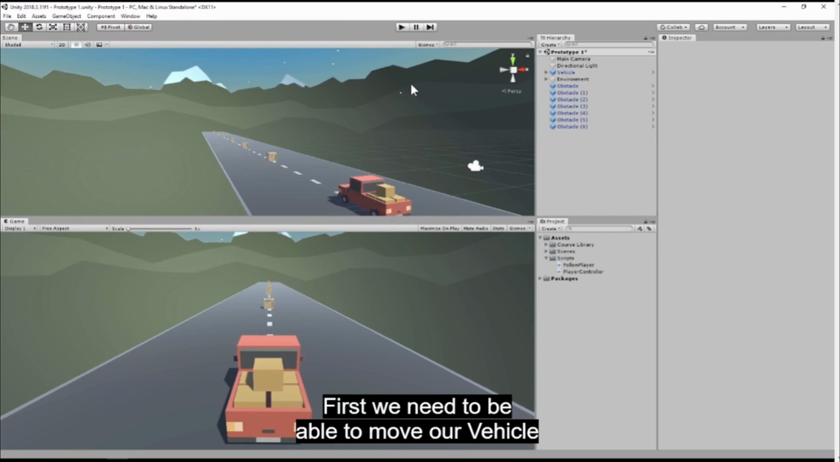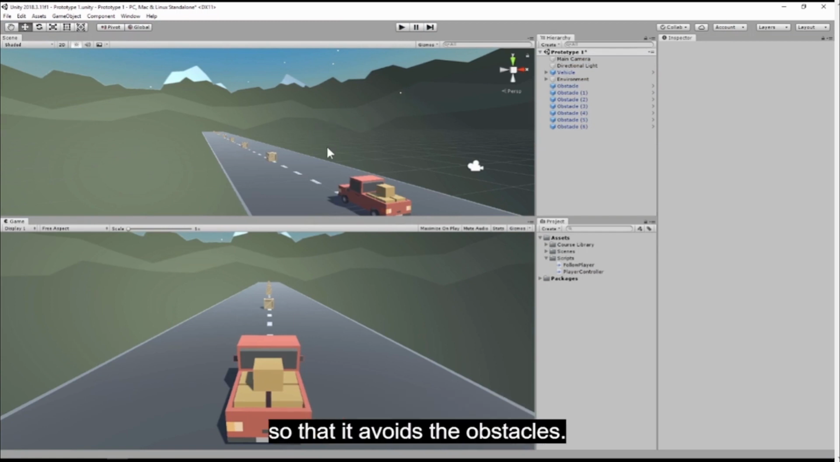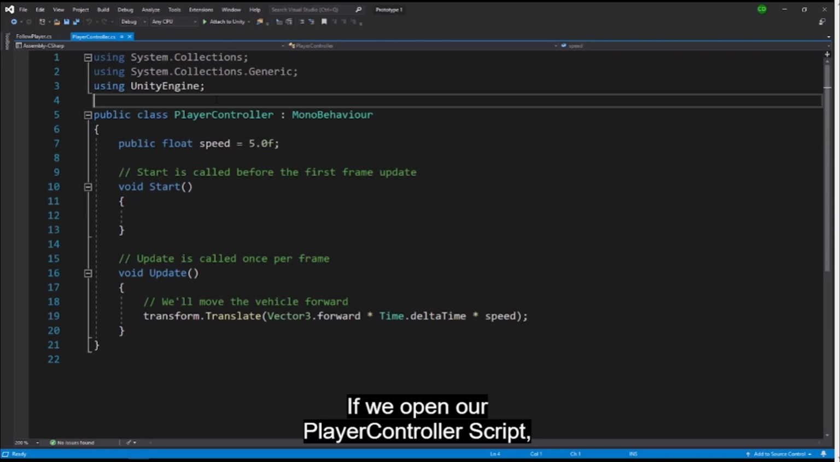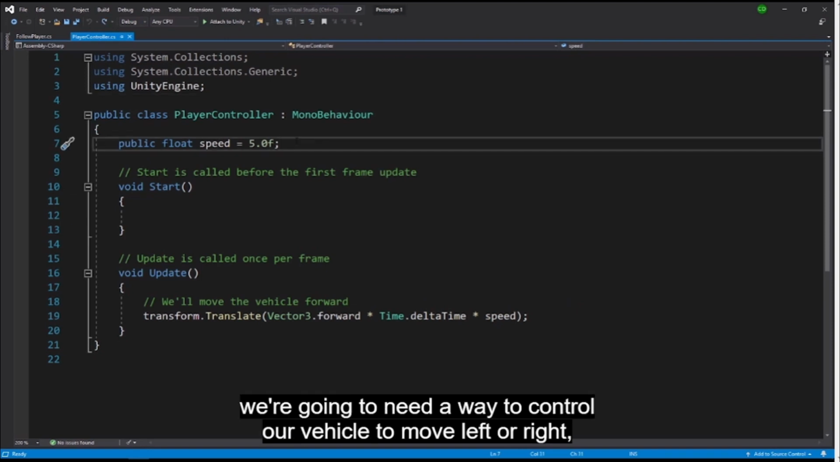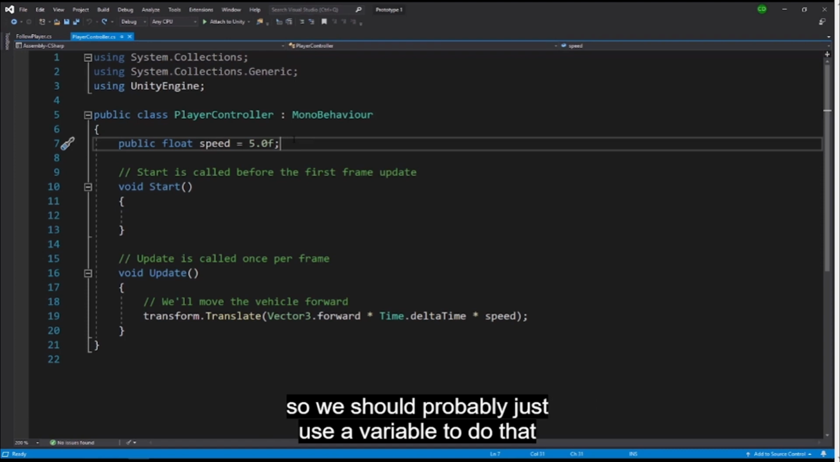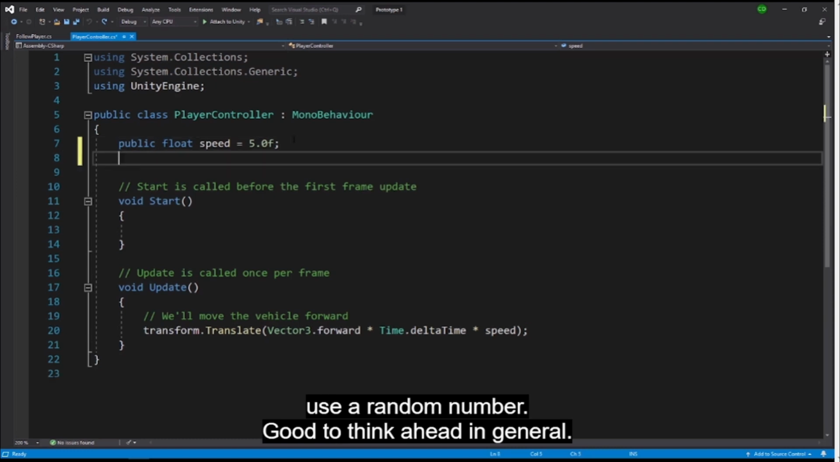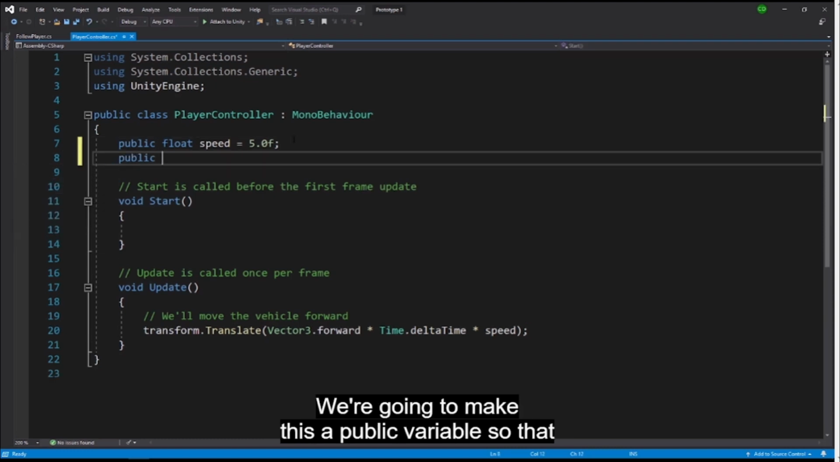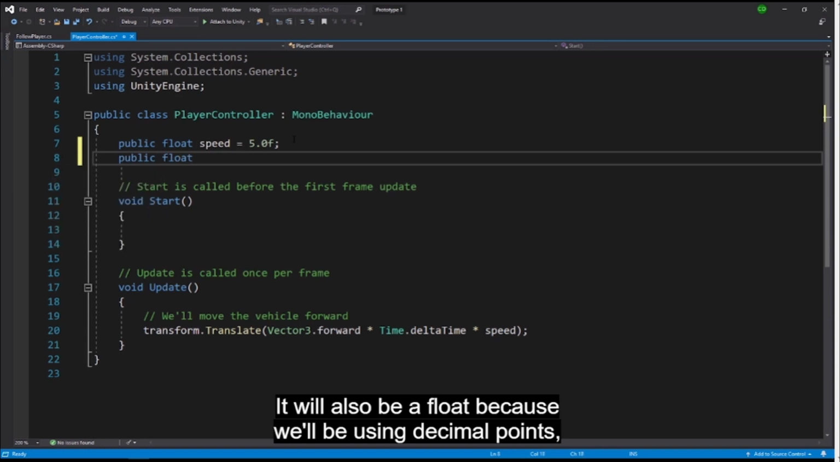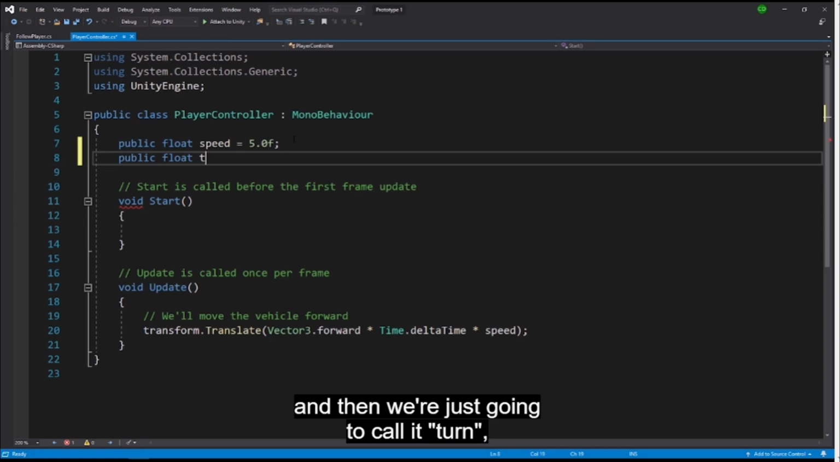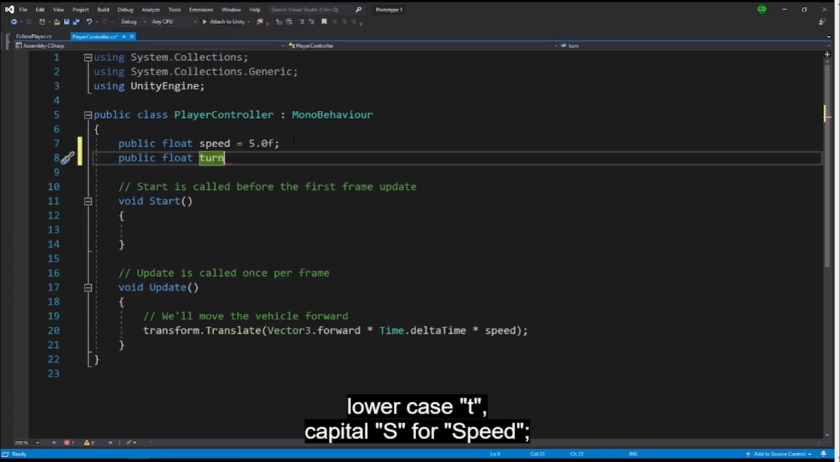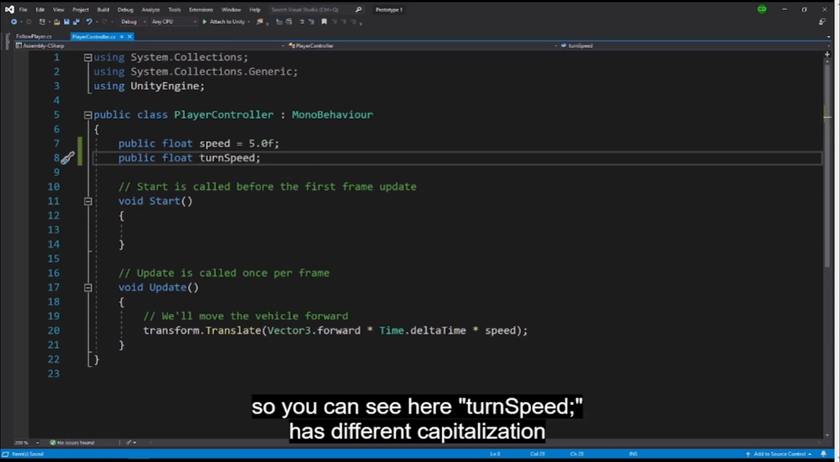So first we need to be able to move our vehicle so that it avoids the obstacles. If we open our player controller script, we're going to need a way to control our vehicle to move left or right. So we should probably just use a variable to do that, since it's probably pretty bad to just use a random number. So good to think ahead in general. We're going to make this a public variable so that we can control it just like we did with the speed. It will also be a float because we'll be using decimal points. And then we're just going to call it turnSpeed, lowercase t, capital S for speed. So you can see here turnSpeed has different capitalization.